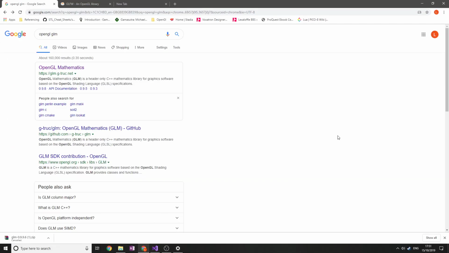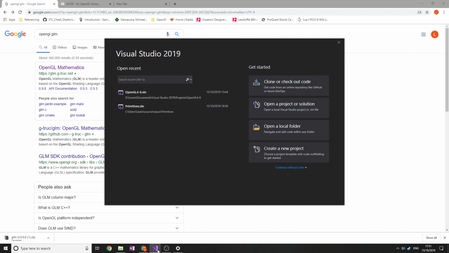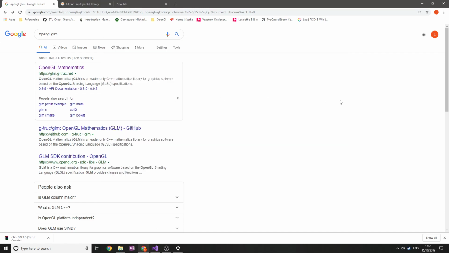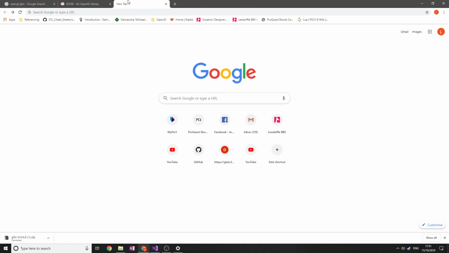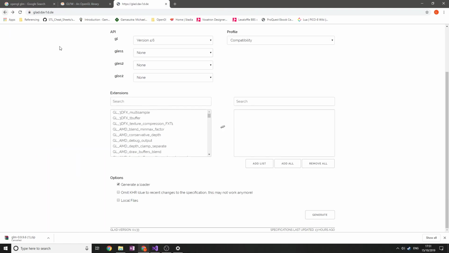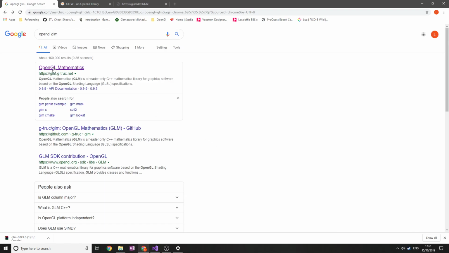Hello again. So we're going to quickly set up all the libraries in the new project. You have to bear with me on this one because I'm not great with the linking of libraries and stuff. It's my least practiced part, I'd say. Okay, so we want first OpenGL GLM, which is the graphics library mathematics.